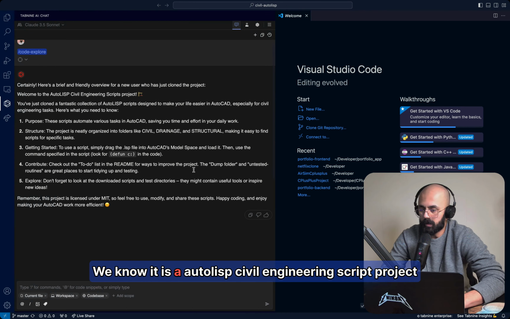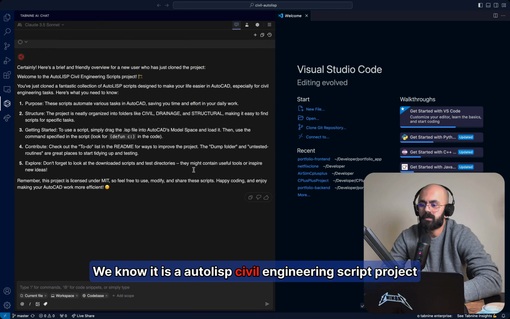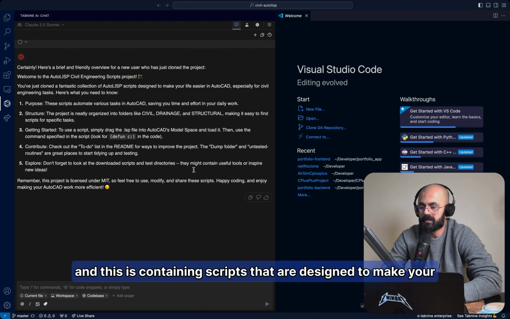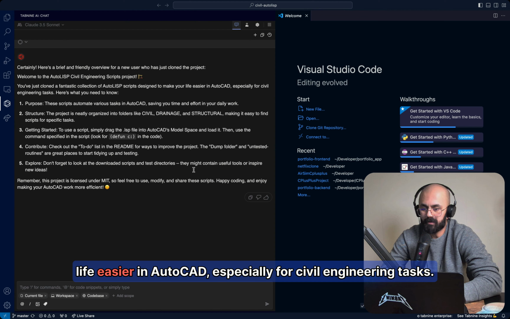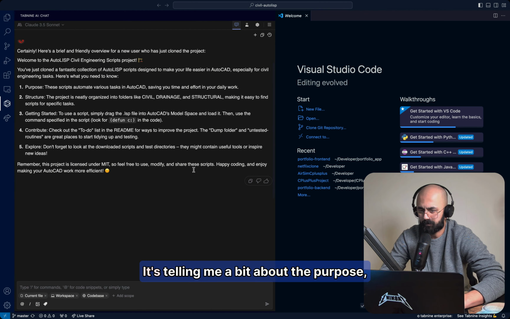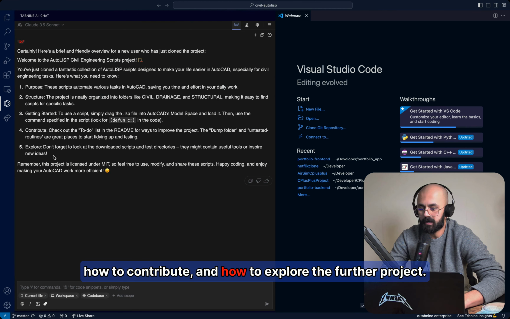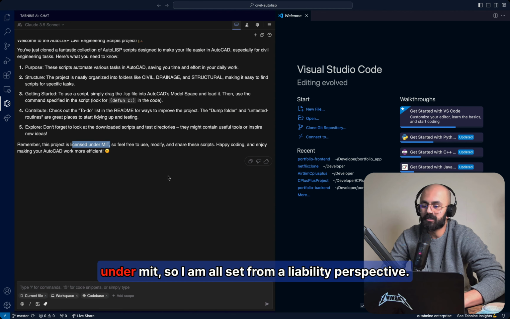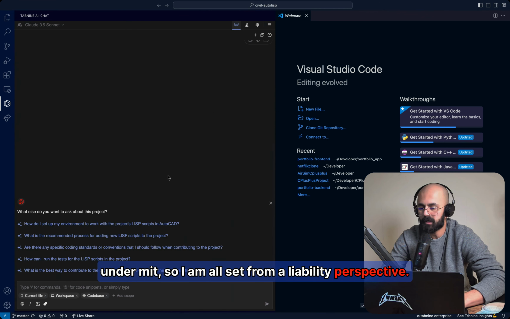We know it is an AutoLISP civil engineering scripts project, and this contains scripts that are designed to make your life easier in AutoCAD, especially for civil engineering tasks. It's telling me a bit about the purpose, the structure, how to get started, how to contribute, and how to explore the further project. And this is nice as well. This is telling me the project's licensed under MIT, so I am all set from a liability perspective.